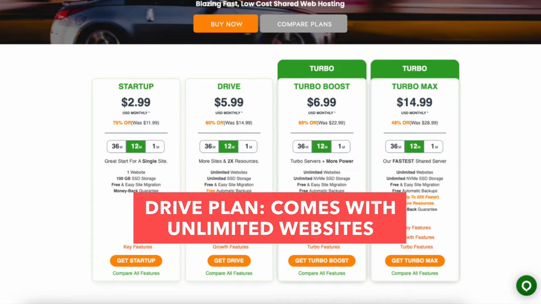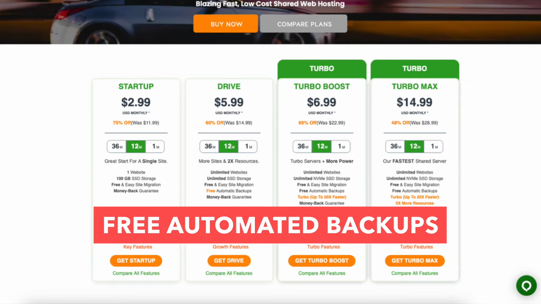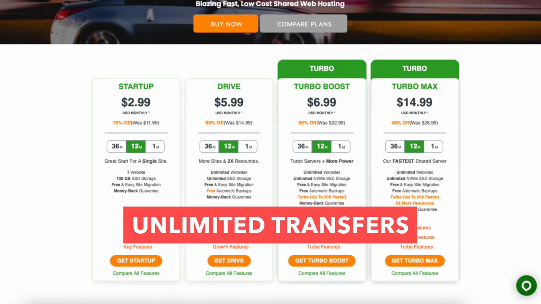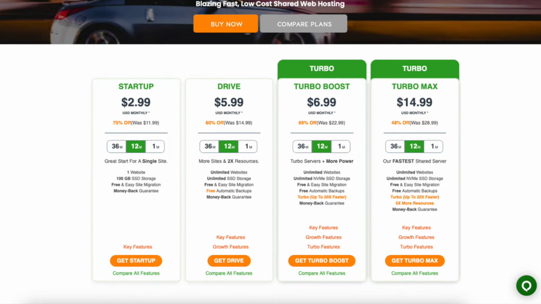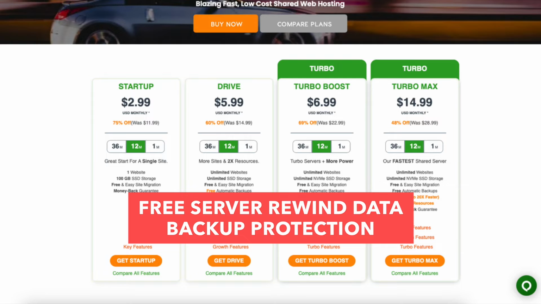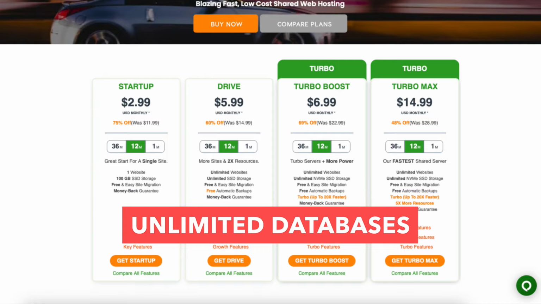The Drive plan comes with unlimited websites, unlimited SSD storage, and free automated backups. You receive unlimited email accounts, unlimited transfers, website staging, along with growth features that consist of 2 times the resources, free server rewind data backup protection, performance plus traffic spike protection option, and unlimited databases.